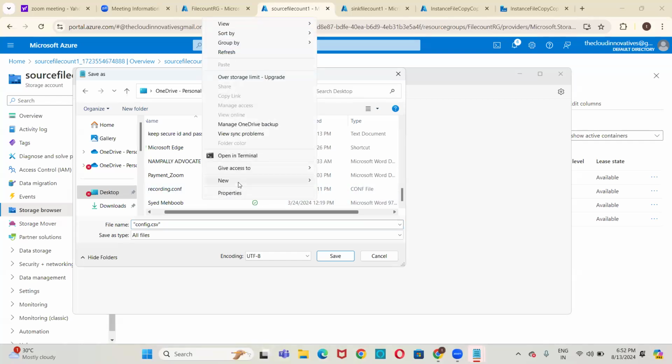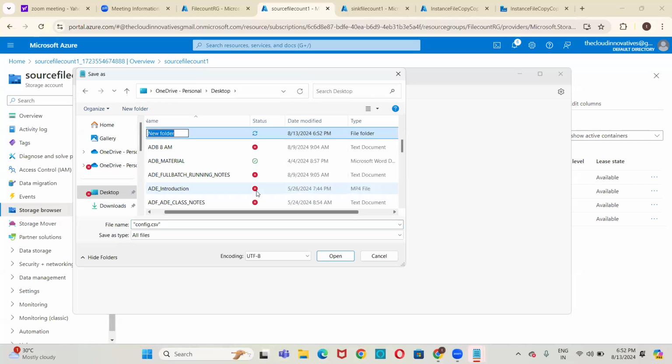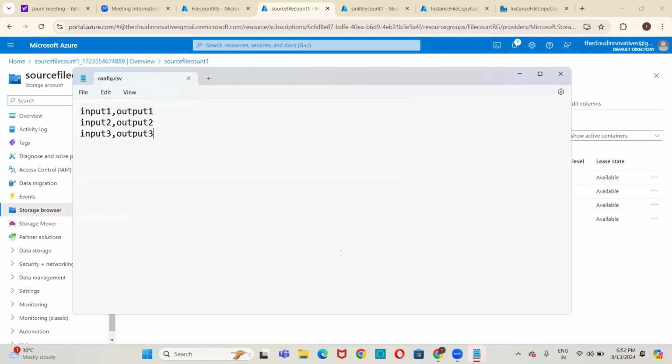I wanted to create a folder here. Create a folder. Now, guys, I'm using config. That's it. Open this. I wanted to save into this. Now click on the save, guys. Just a minute, guys.